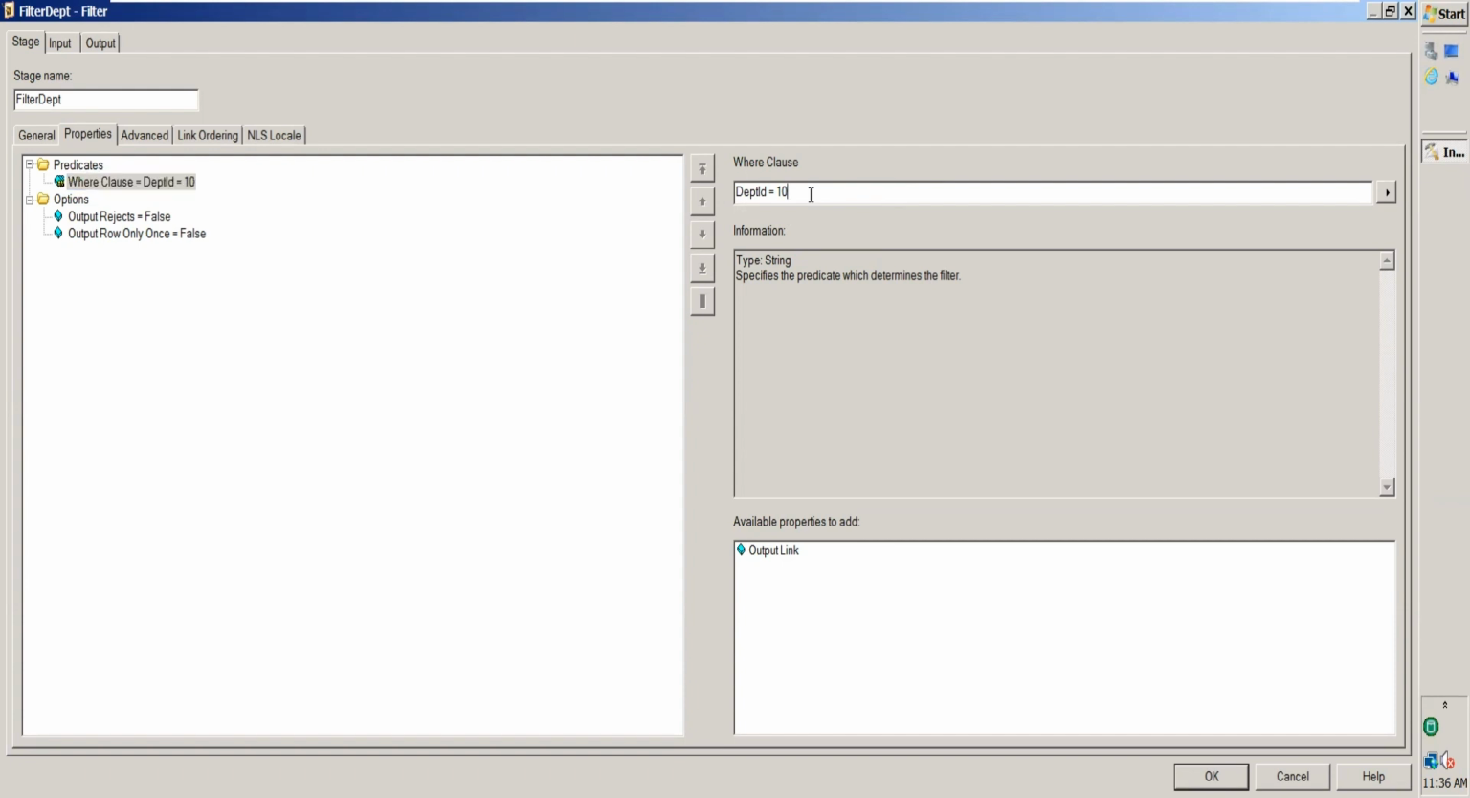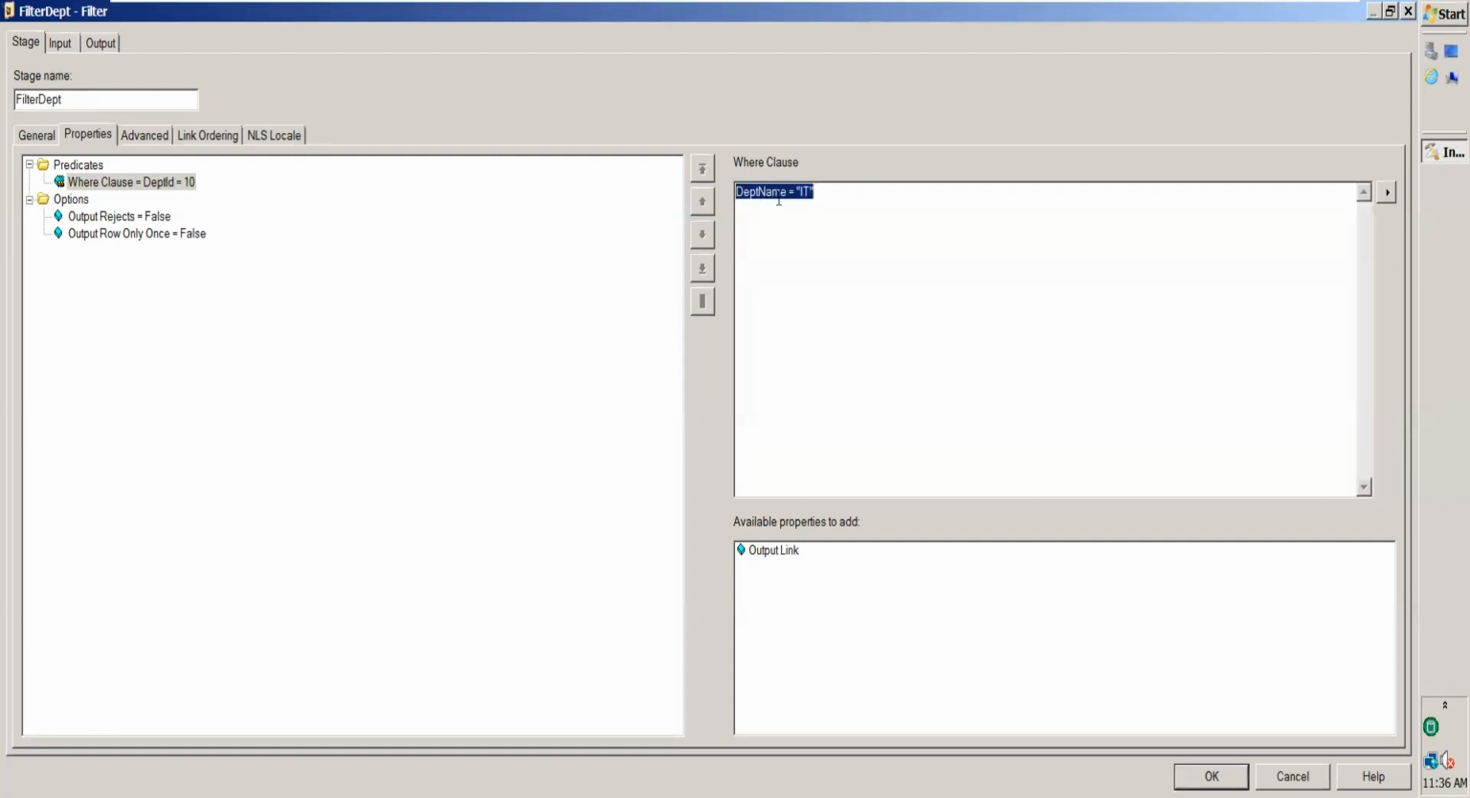Then instead of giving 10, department name is equal to, whenever we are comparing any string, we need to provide it in double quotes. So we need to give the name over here, something like IT. Then it is going to apply the filter on this particular column where we are filtering the data based on a string. So a filter can be applied on both integer type columns and also character type columns.